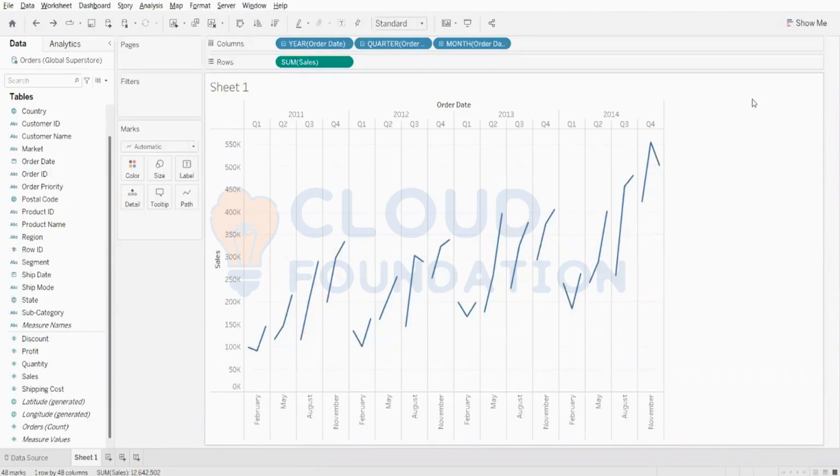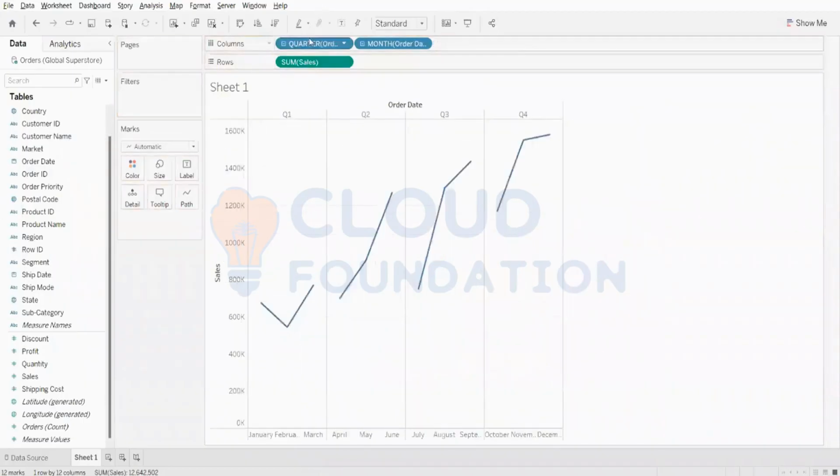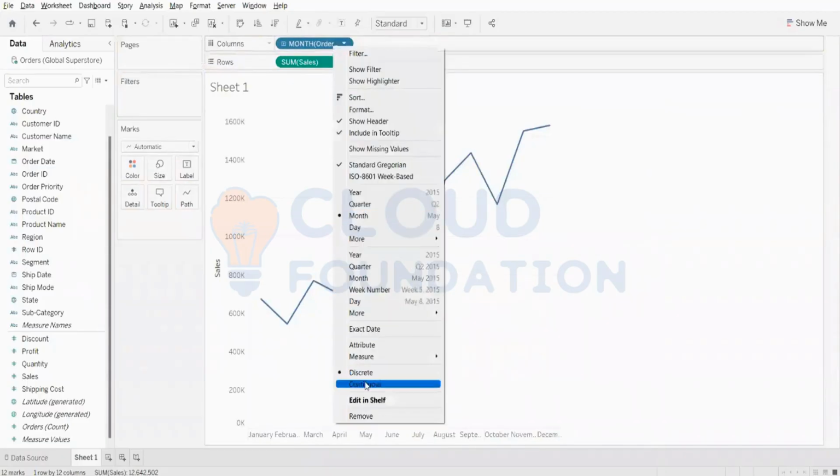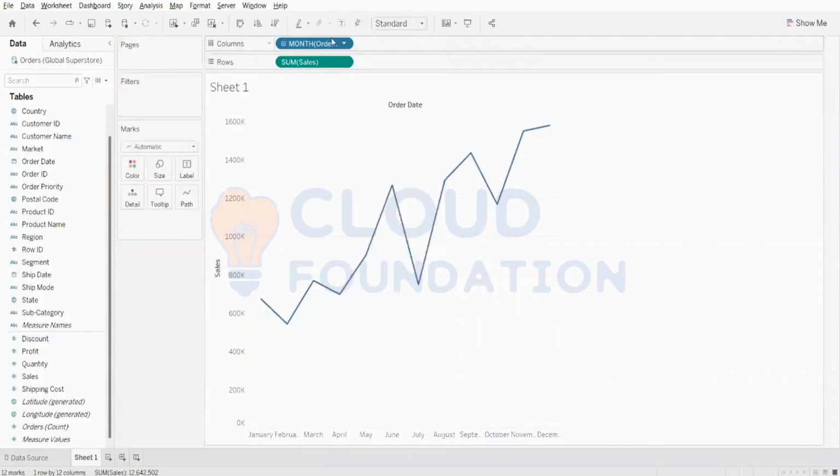Now I have seen something: if I remove this, and if I remove quarter from here, now see, it is still a discrete field, right? It is not continuous, it is discrete. Despite being a discrete field, it gives me a chart almost similar to a continuous chart because it has no segments. It is one single line going up and down and showing performance.